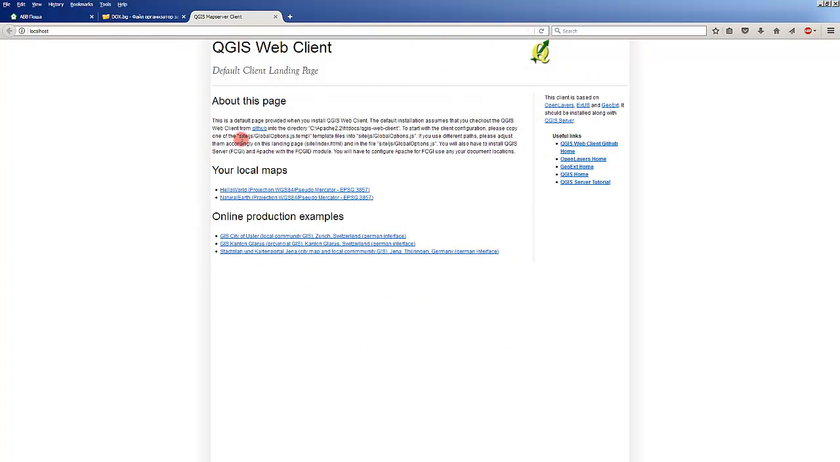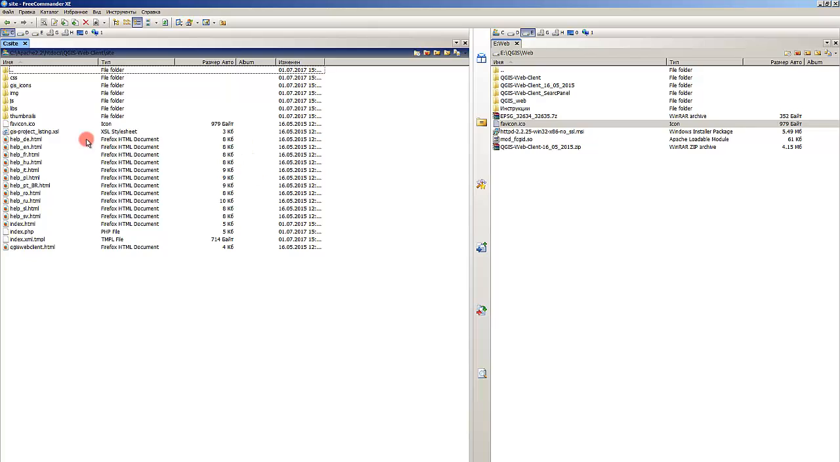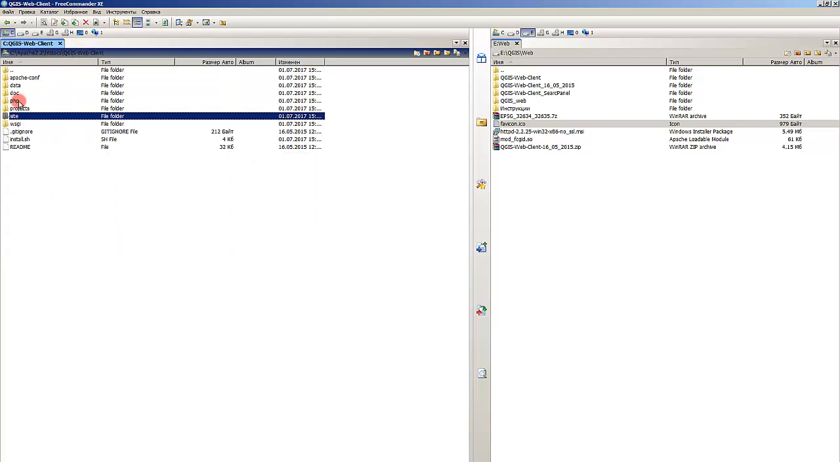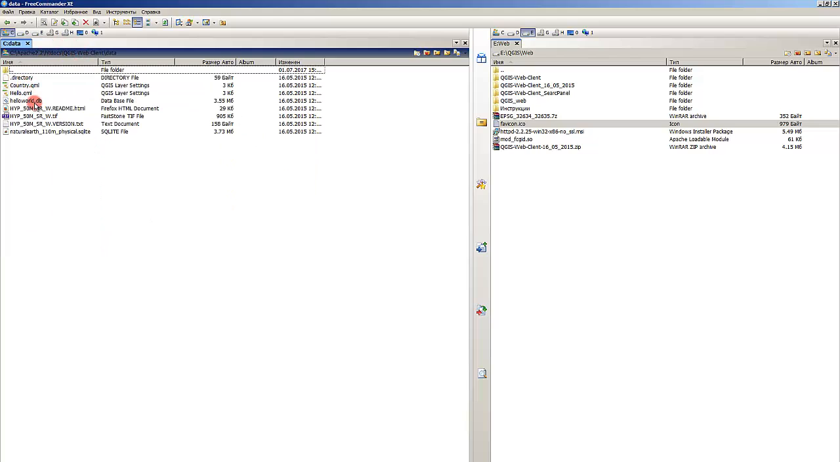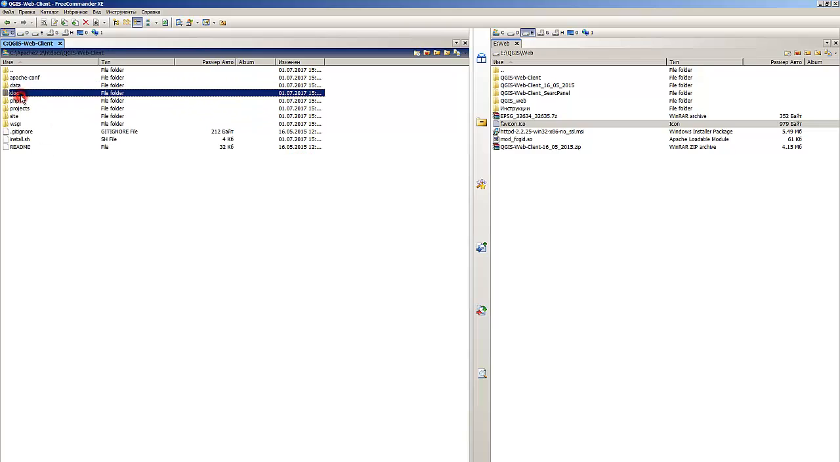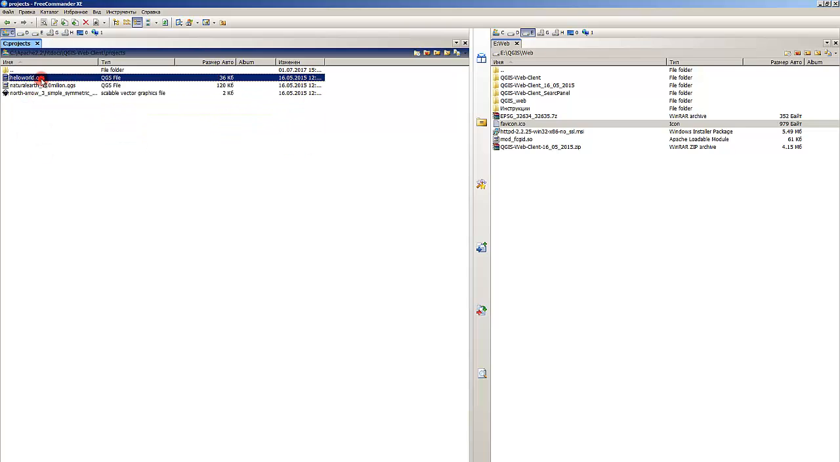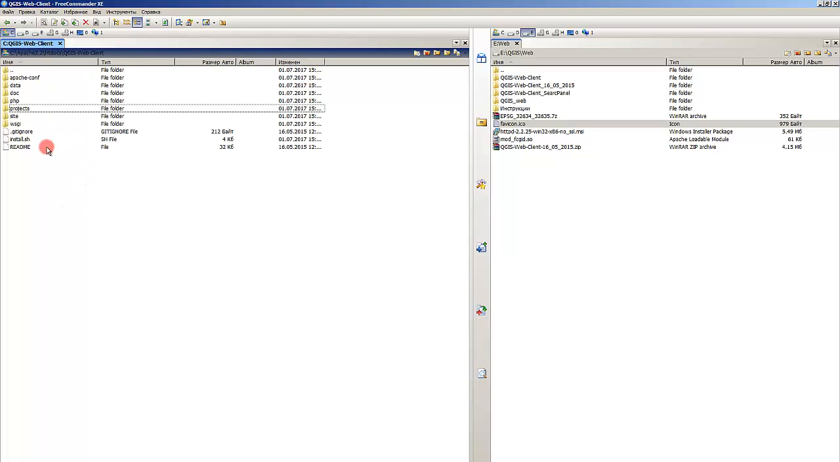It shows the QGIS web client homepage, where we have two projects, Hello World and Natural Earth. They are located, of course, in the QGIS web client folder, data, and we have Hello World, country, hello, and other files. And in projects we have the QGIS files, Hello World and Natural Earth, which it will naturally open.